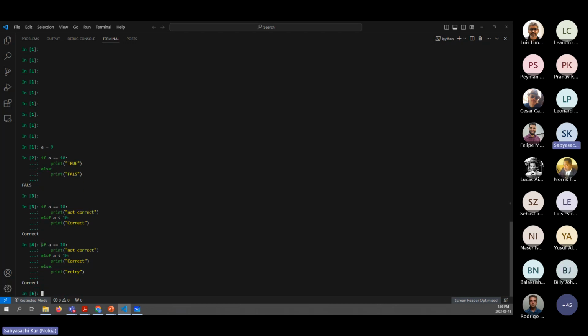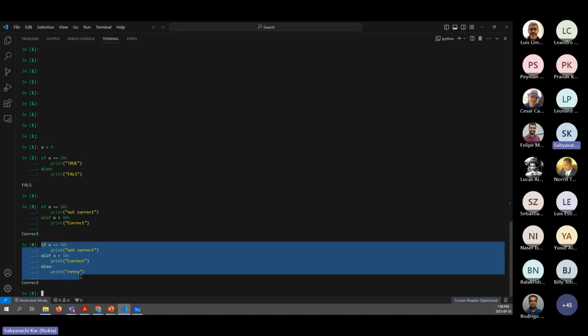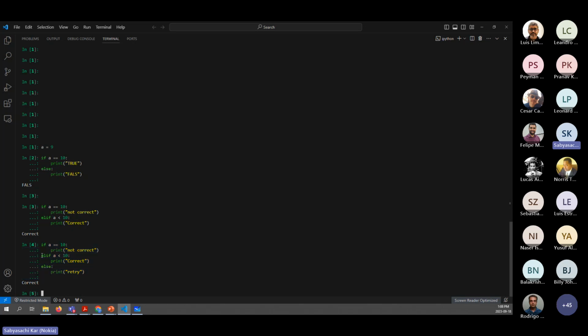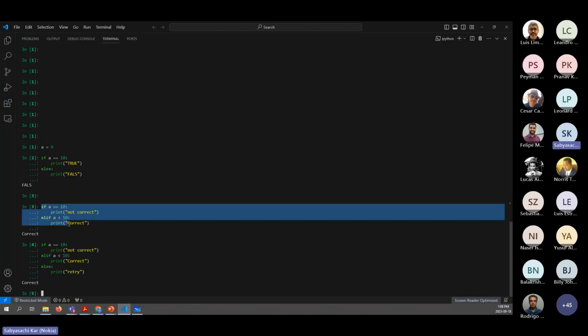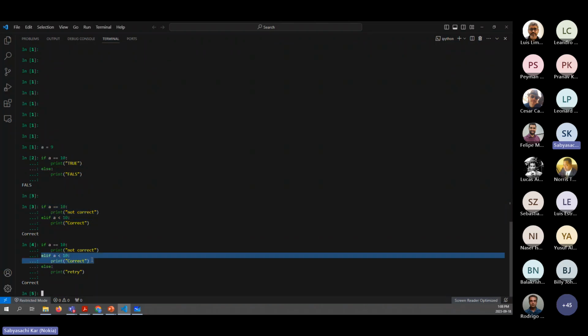So whenever we have multiple statements to check, we will use elif. Earlier we had two options, so we used if else. Now we need to check multiple times, so we can go ahead and check the other statements as well. We can have multiple elifs in this, so we can check everything. For example, now I'll put a is 100.